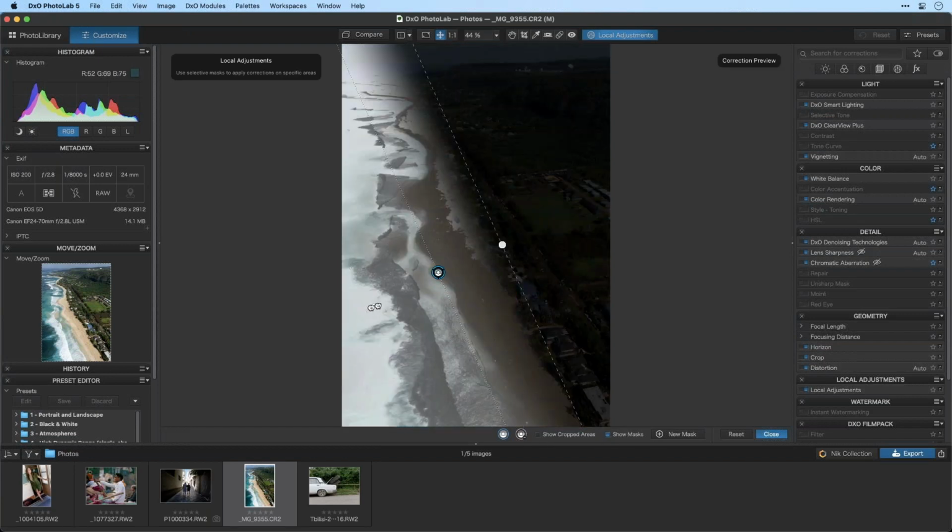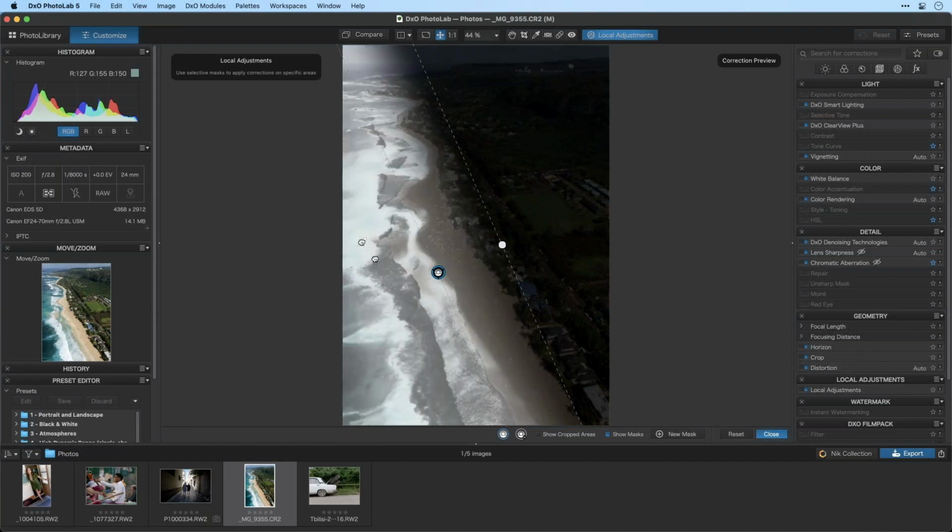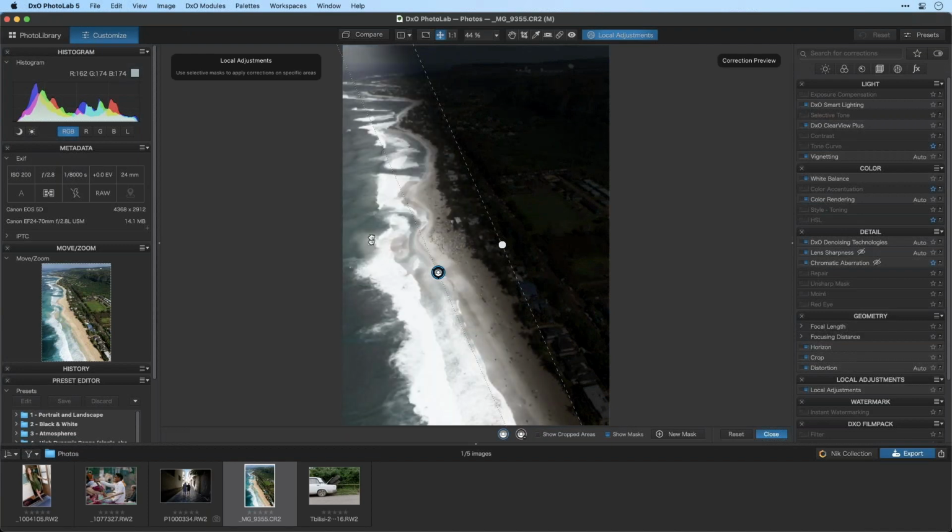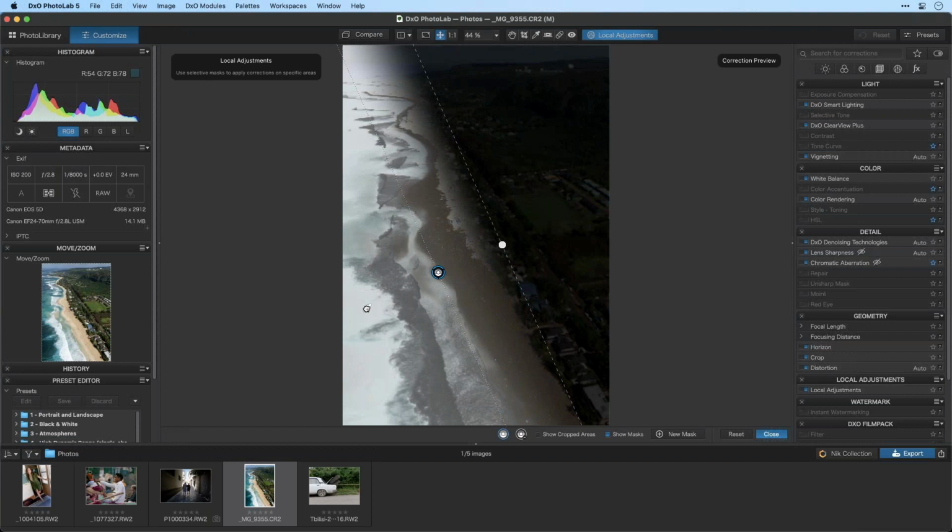So we're looking for a place to sample that from that is going to work. Like here, it gets into too much of the sand. We just got to find the right spot. So there's a good starting point right there. So from there, this looks pretty good, but we can make it even more precise.